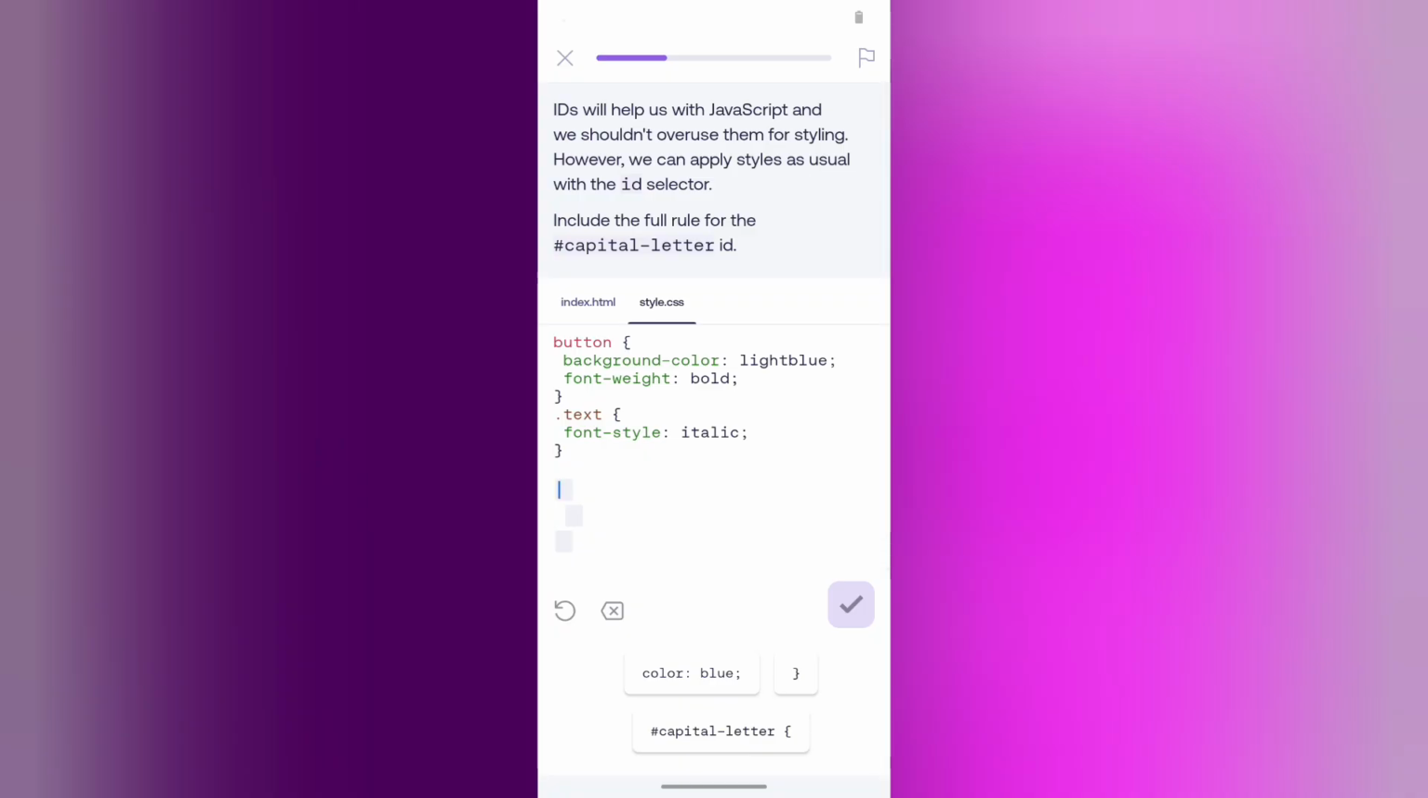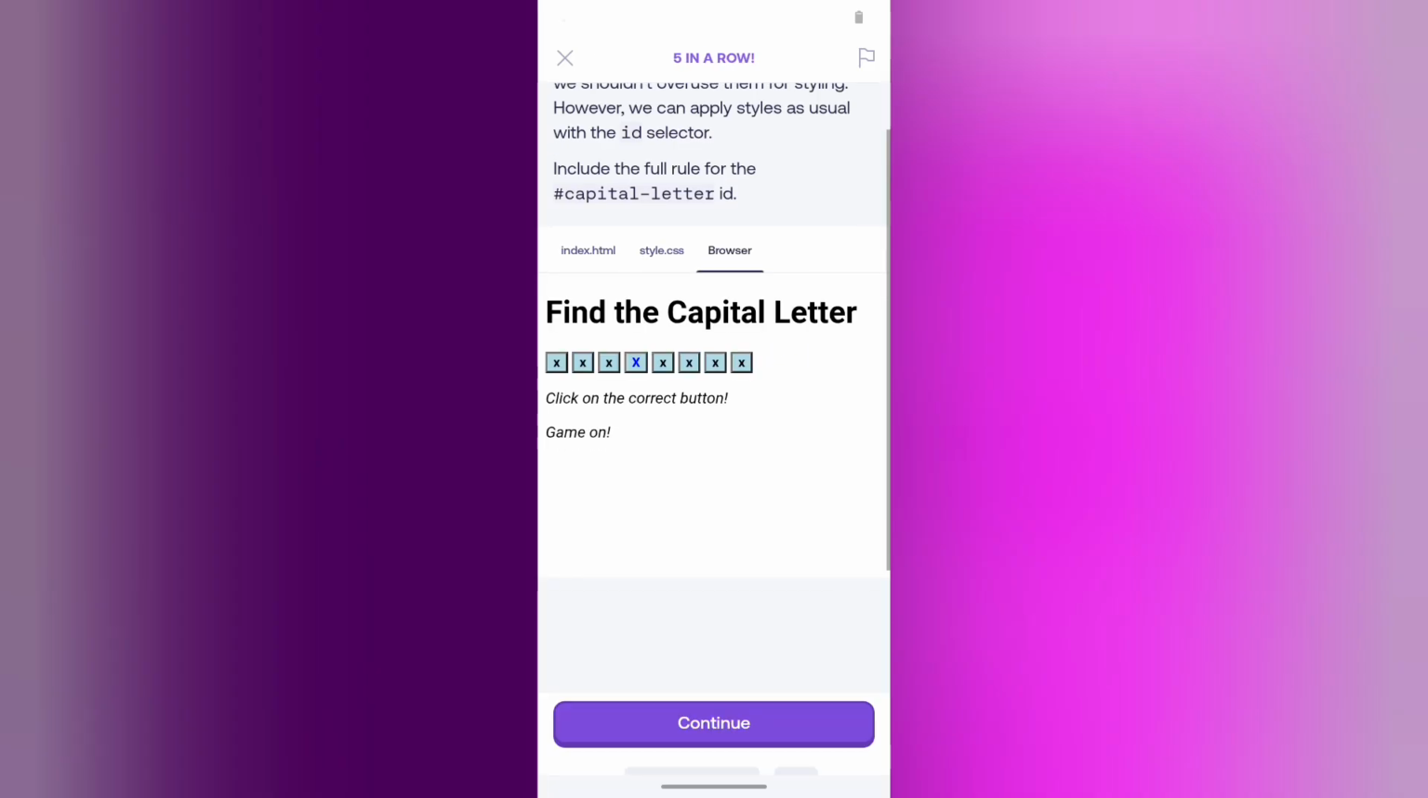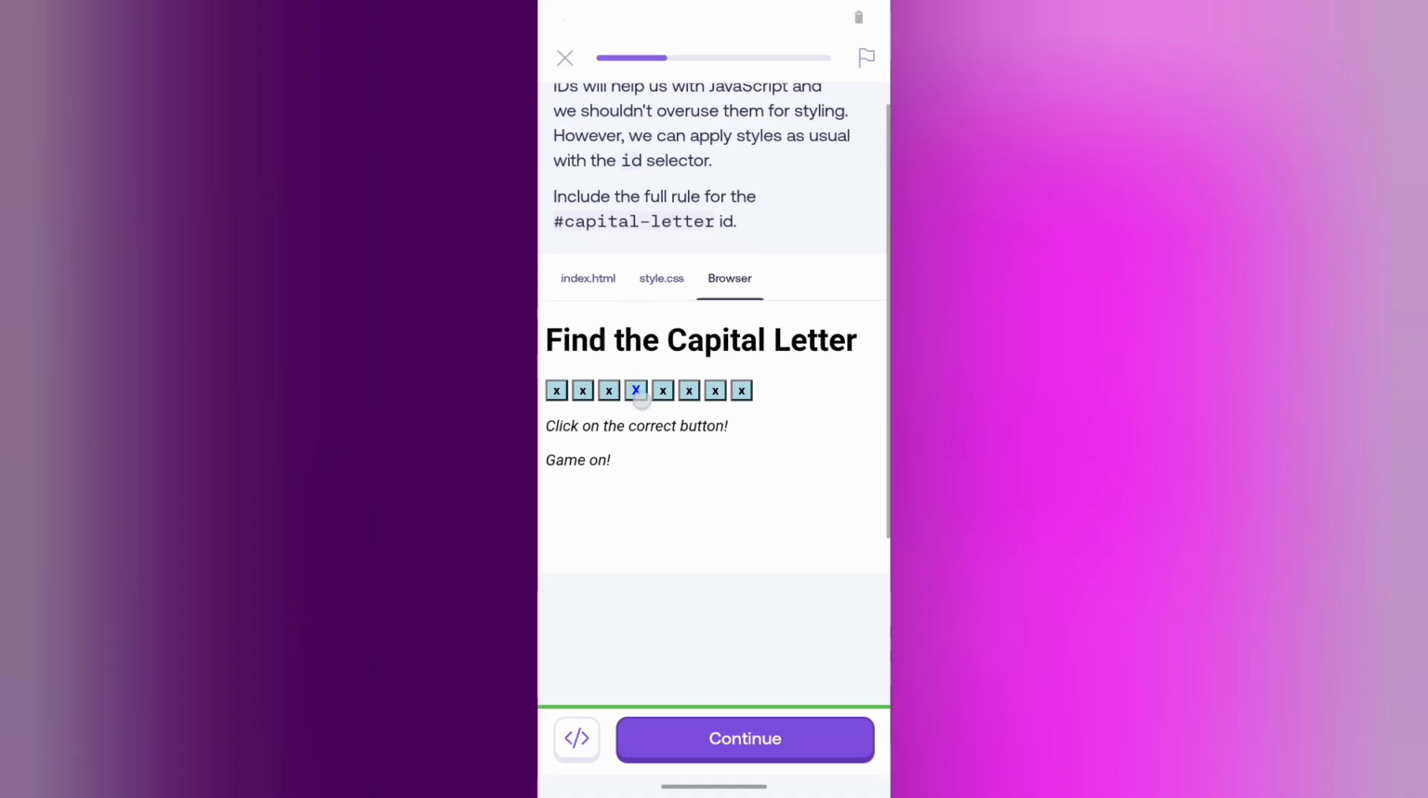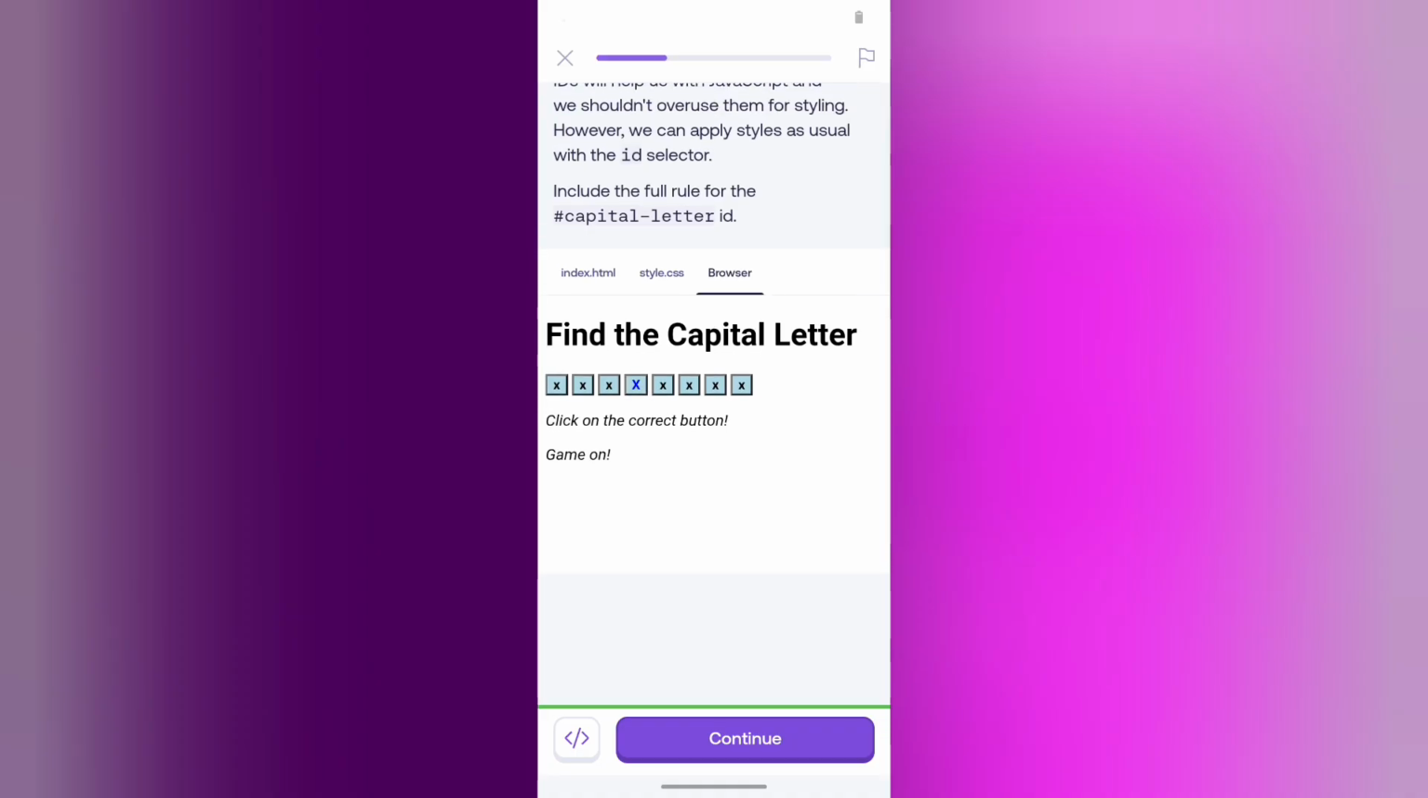IDs will help us with JavaScript, and we should not overuse them for styling. However, we can apply styles as usual with the ID selector. Include a full rule for the hashtag capital letter ID. So we want to include a full rule here. First, we put hashtag capital letter. Then we'll open our brace. We'll put our color for our ID. We'll now close our brace. Can you see that it is now marked? The blue is now marked because that's the one we chose to style.